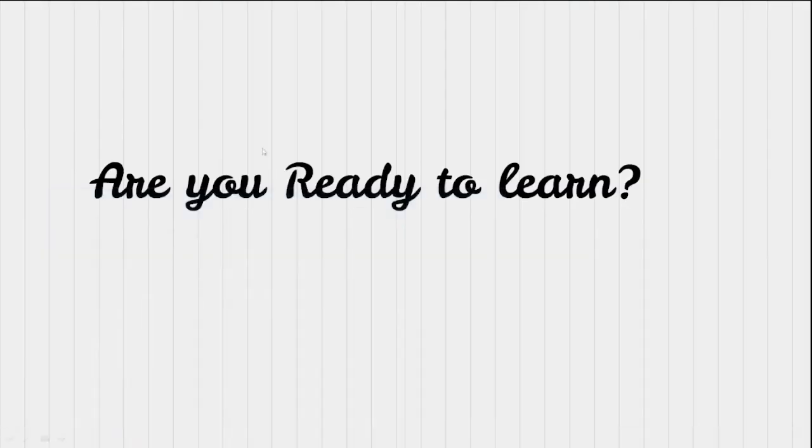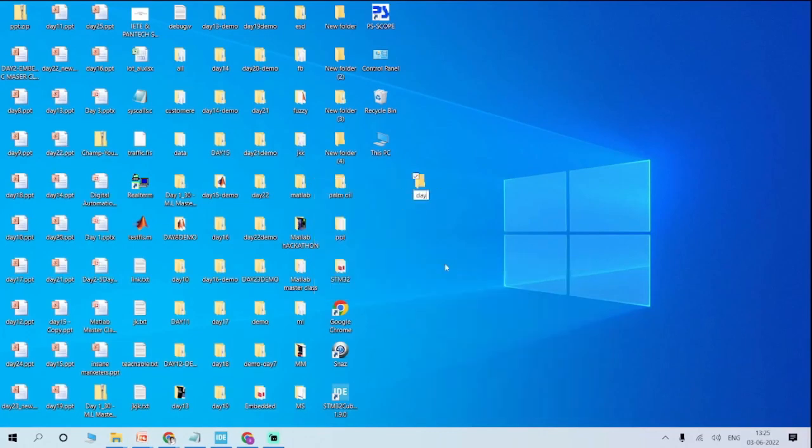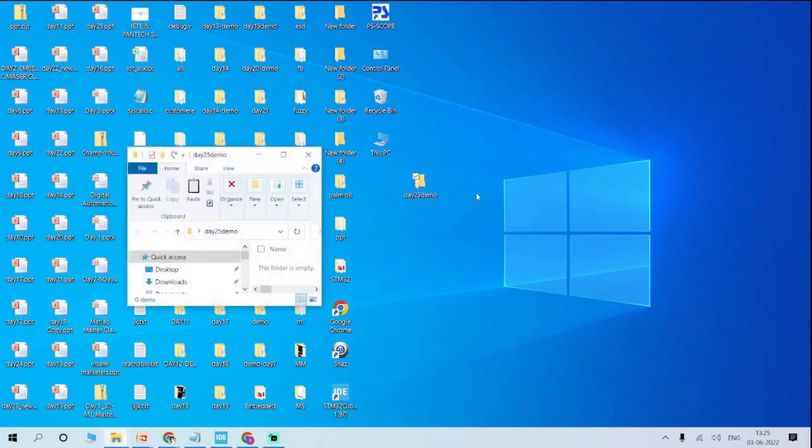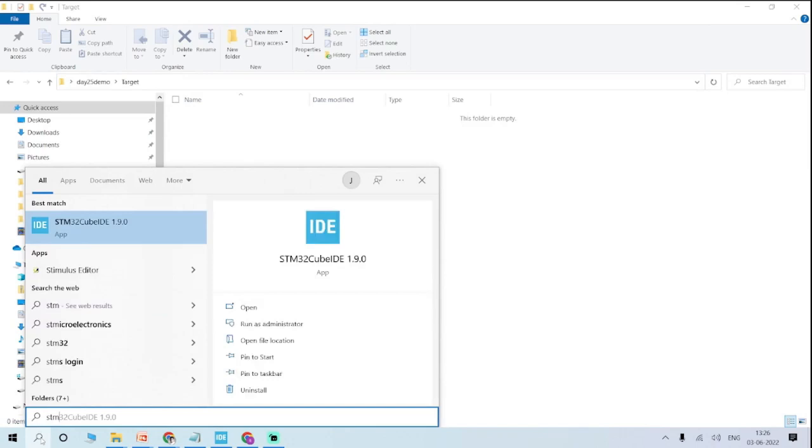I just create a folder called day 25 demo. I paste this folder here. Create a folder called target. And I just open STM32CubeIDE.